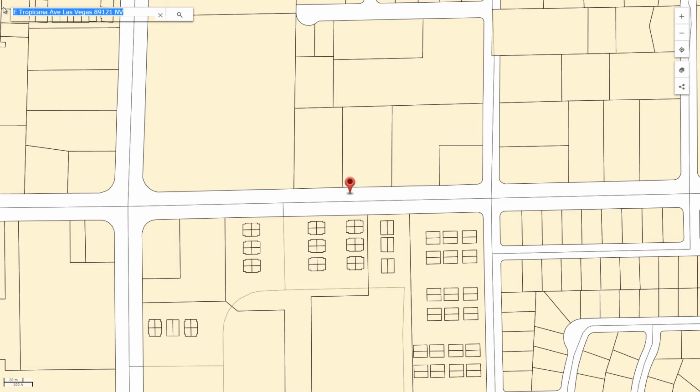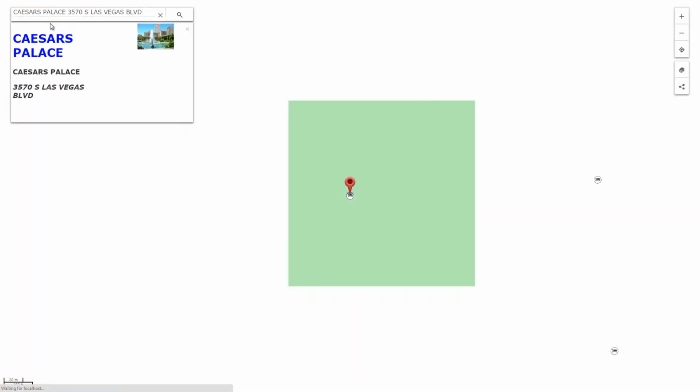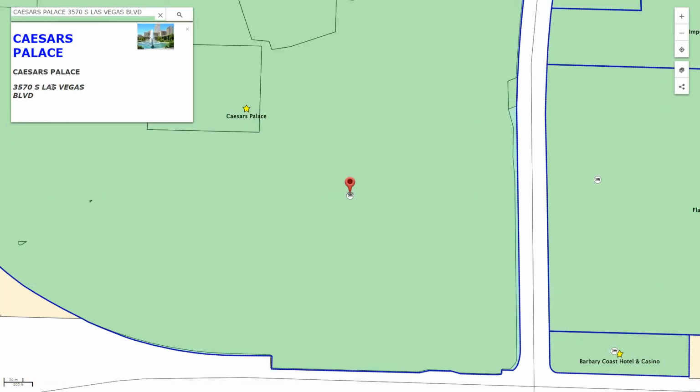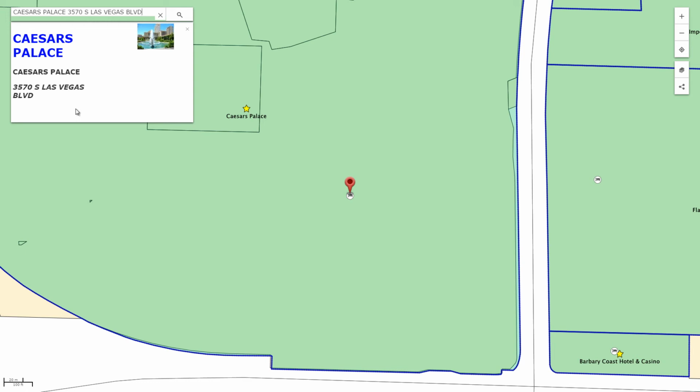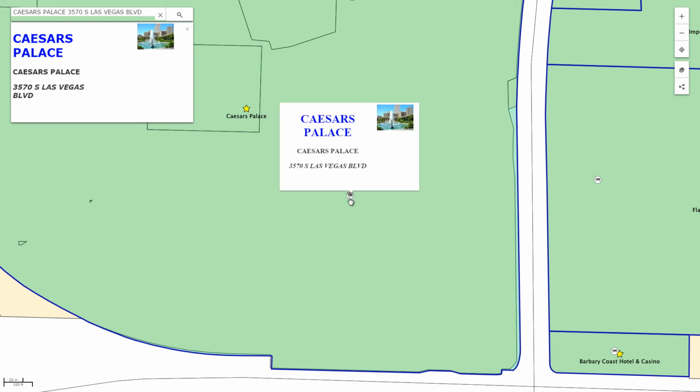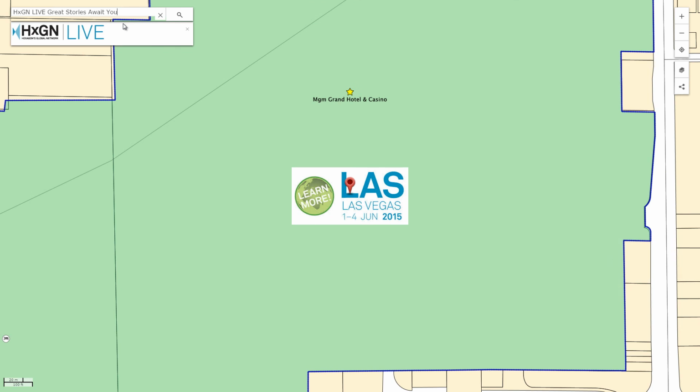On the hotels we do have a POI, so if we search for the Caesars Palace, for example, we click on it and we get the tooltip information out of the POI, and if we move the mouse around it in here, we get the tooltip information on the map which has been defined for the feature. This is the POI tooltip, and this is the feature tooltip on the map. And let's search for an event, like for example the Hexagon Live that will come up and take place in Las Vegas. We get the information in here, and we get the information on the map.